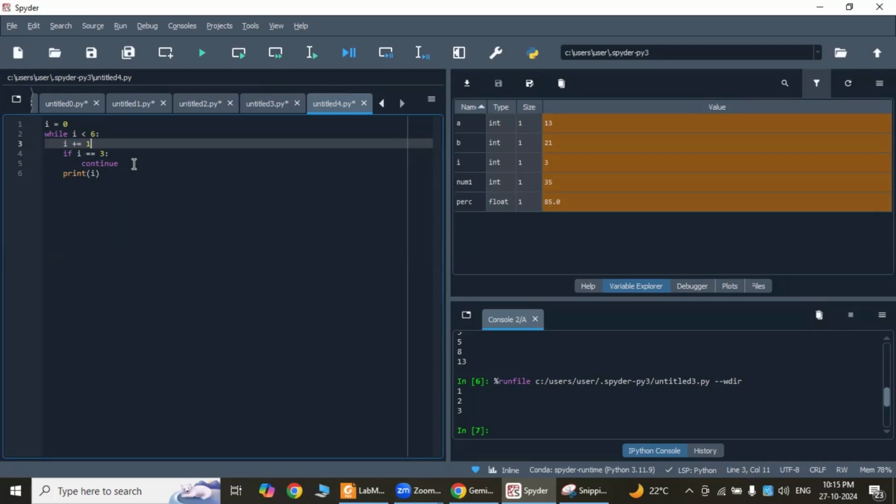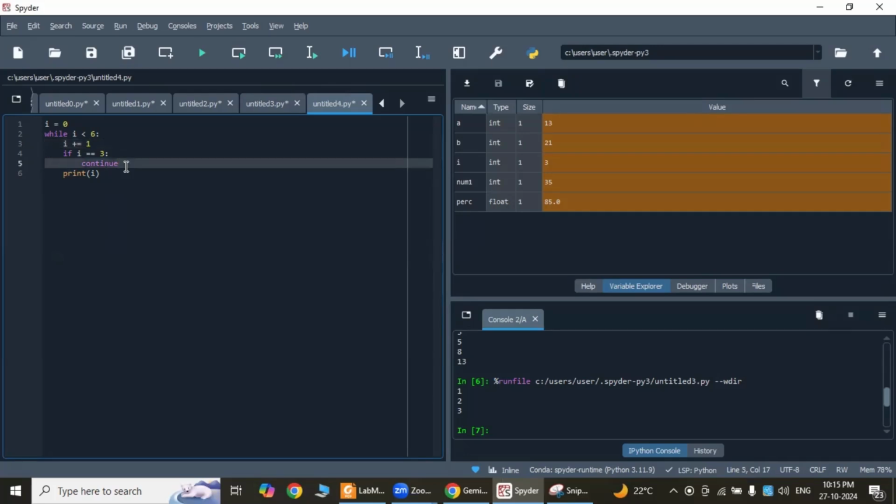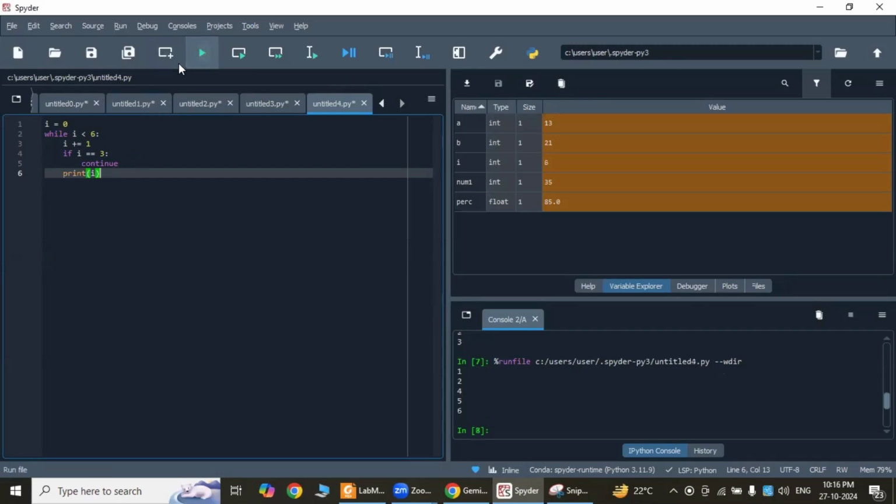And continue, if the condition i equals 3 is true, this line skips the rest of the loop body and goes back to the beginning of the loop. So print i, this line prints the current value of i. So if I run this program, you can see 1, 2, 4, 5, 6.